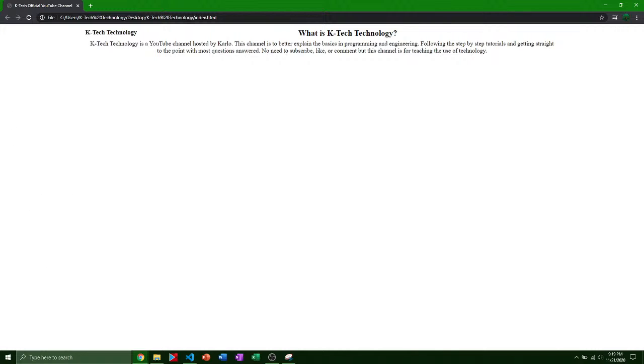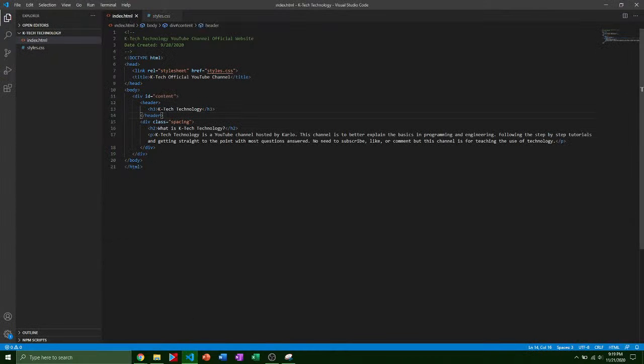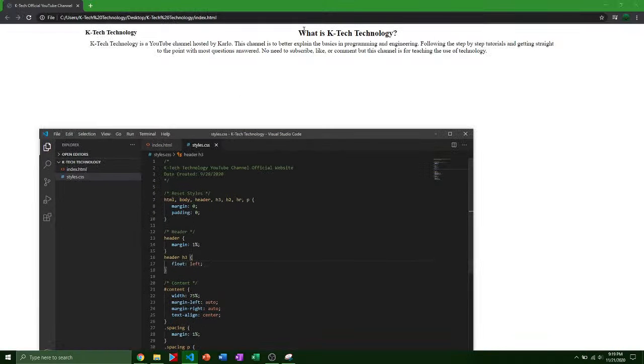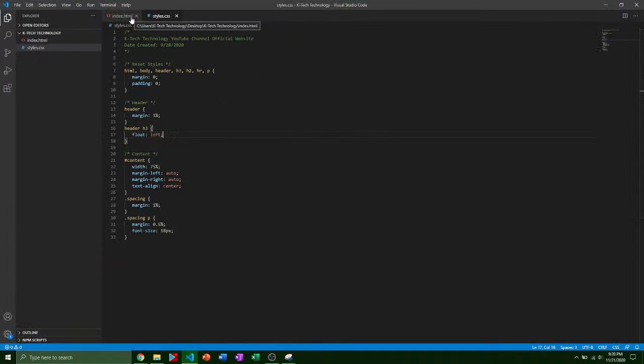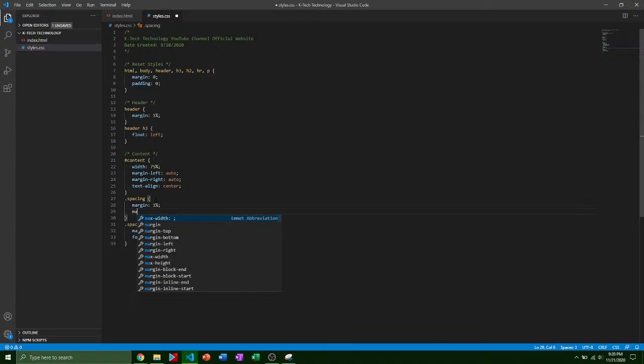Anyways, so now let's go ahead and, welcome to KTech Technology. So since we have the header and I want to add spacing, I don't want the welcome to KTech Technology sort of on top of there. Like it's sort of in the way, right? So what I want is I want to move this to the bottom. So with that, I'm going to move the spacings.